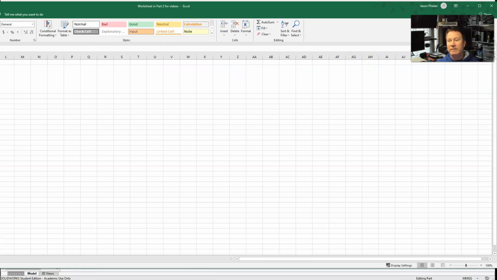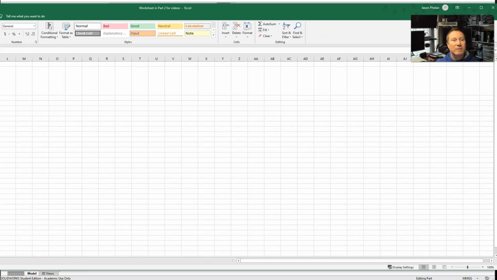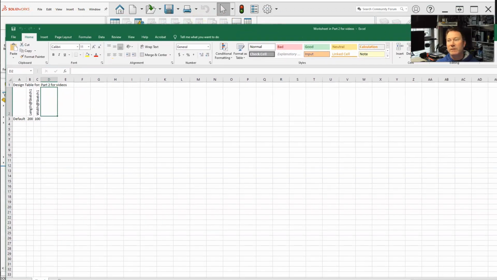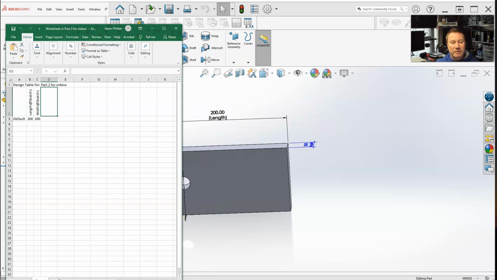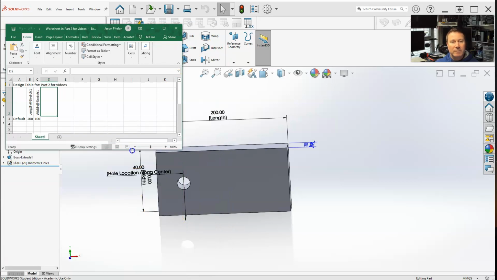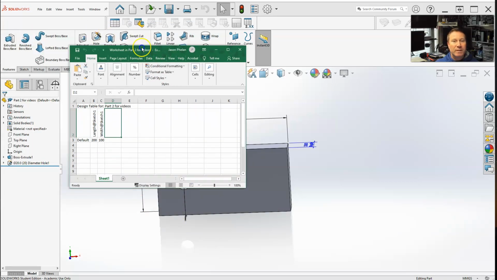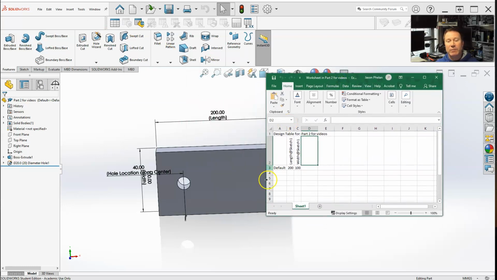Let me minimize. Oh, let me pull over the Excel file. Oops. It makes it super huge. So this is your design table. When I selected those two, it automatically populated it for me.